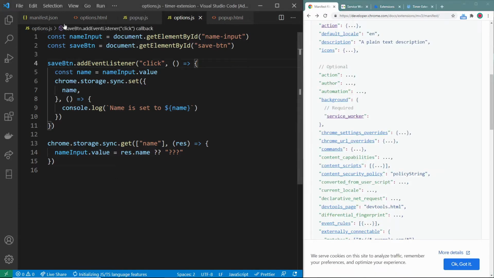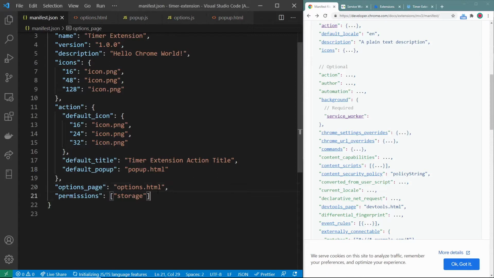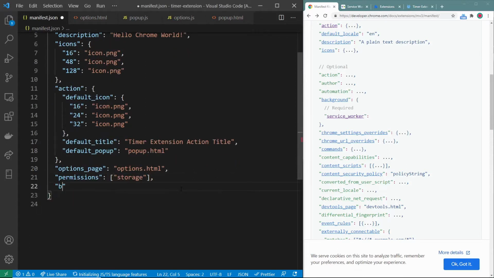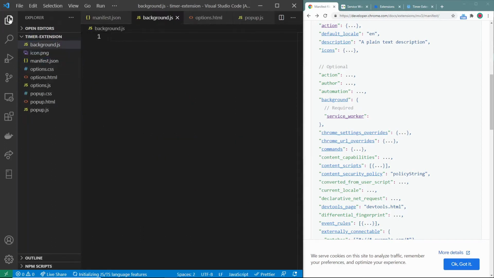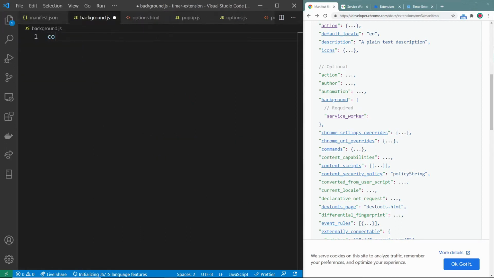So let's head over to our manifest file and actually implement this background script. We'll go ahead and add in the background field. And we can see that it's an object with a service worker field. And inside of the service worker field, all you have to do is pass in a JavaScript file. So in our case, we'll call it background.js. Okay, looking good. We'll create a new file, background.js. And then just for demonstration purposes, all we'll do for now is console.log hello from the background script.